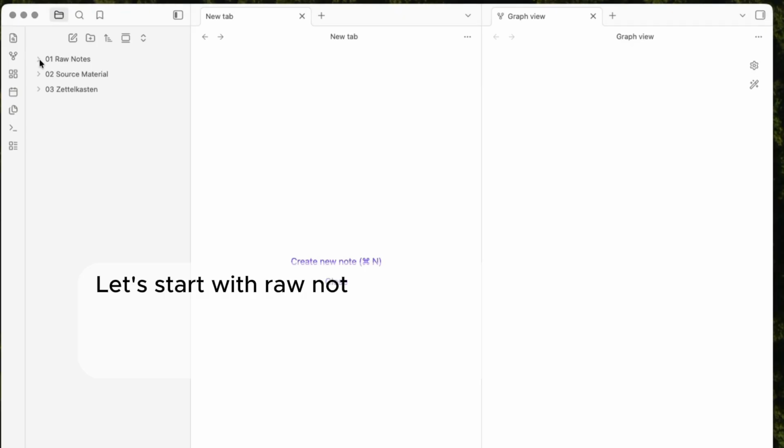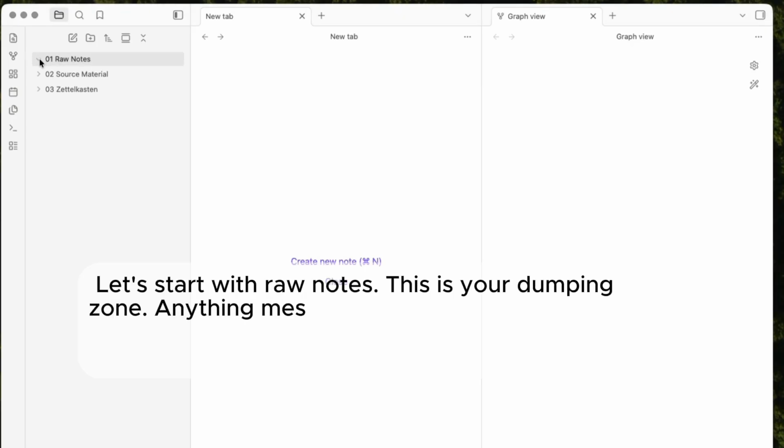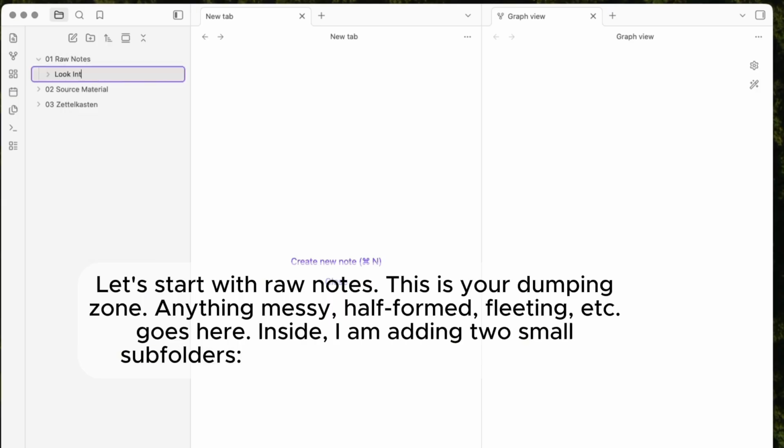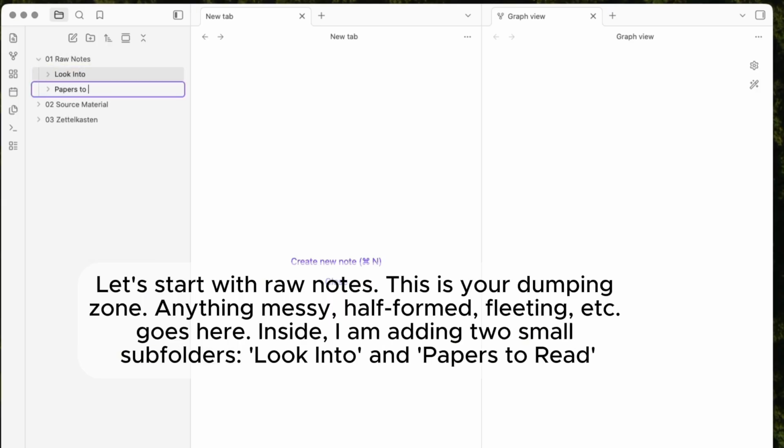Let's start with raw notes. This is your dumping zone. Anything messy, half-formed, fleeting, etc. goes here. Inside, I am adding 2 small subfolders, Look Into and Papers to Read.